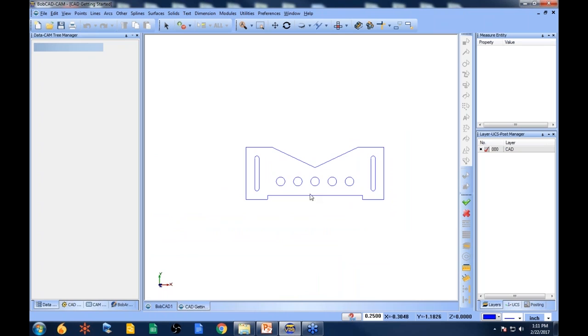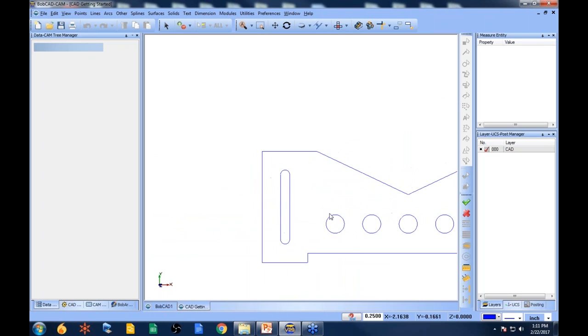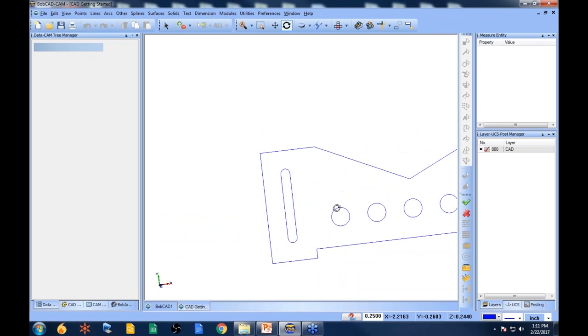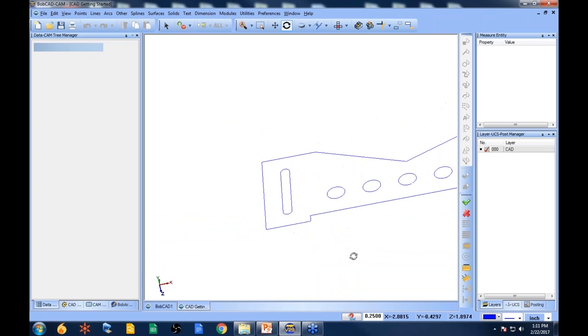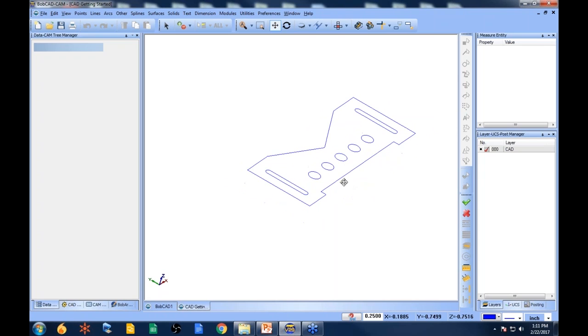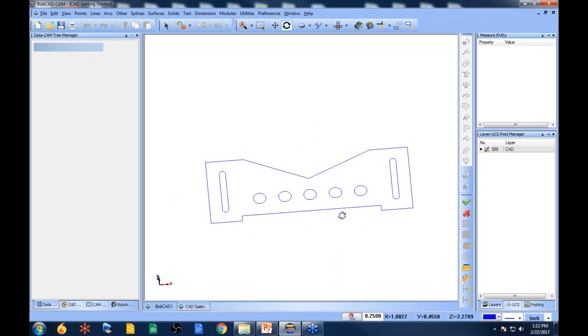The other one is just to press the mouse wheel. Pressing the mouse wheel will give you a rotate, so you can rotate the part in 3D, okay? You can zoom in, you can zoom out, you can pan, and you can rotate the part.